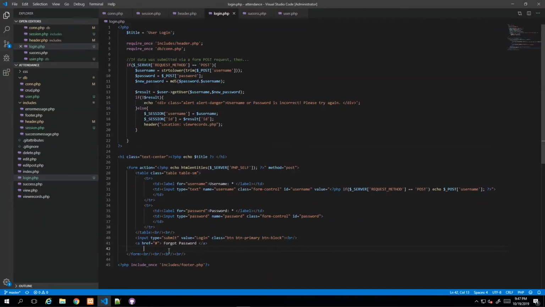So what happened is when I clicked login, the page reloaded itself. And then at the top of the page, we're just saying, is it a post? Yes, it is. All right, get me the username, the password, hash the password, check if there's a user, and if there is, then we do all of this fanciness.